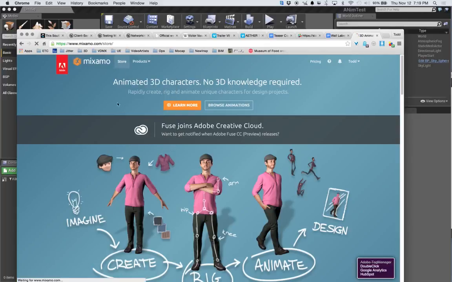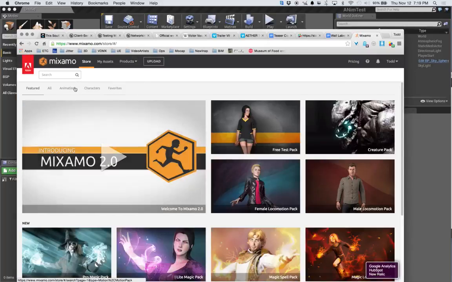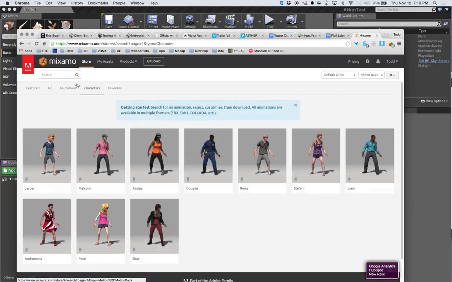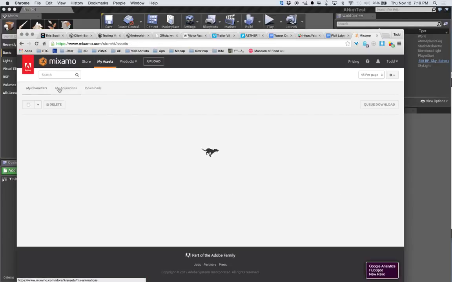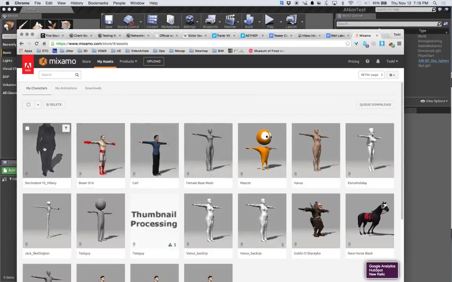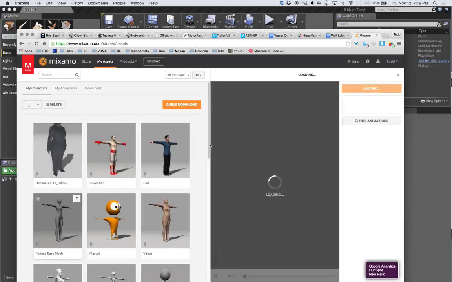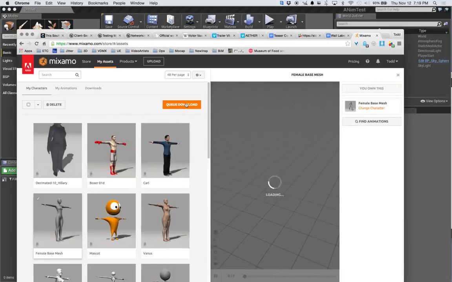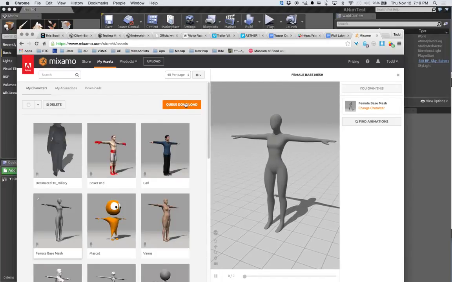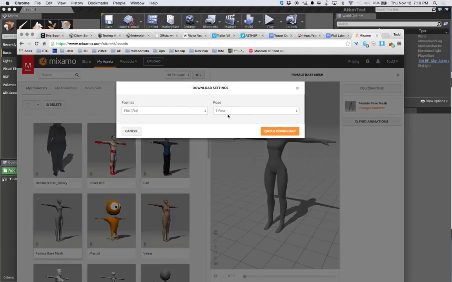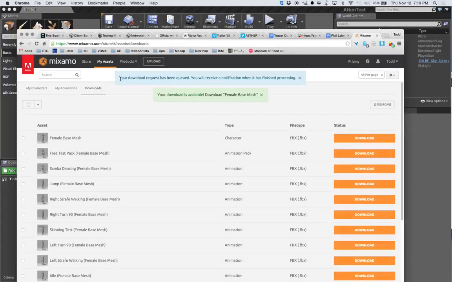So I'm going to go to my store, and find my assets, my characters, and I have a decimated Hillary Clinton. I'm going to go for the female bet. Here we go, we're going to queue that download. T-pose, FBX, that is fine. And then it's going to come with an animation pack too, or I've already done that. So I'm just going to download these two and I'll import that process.